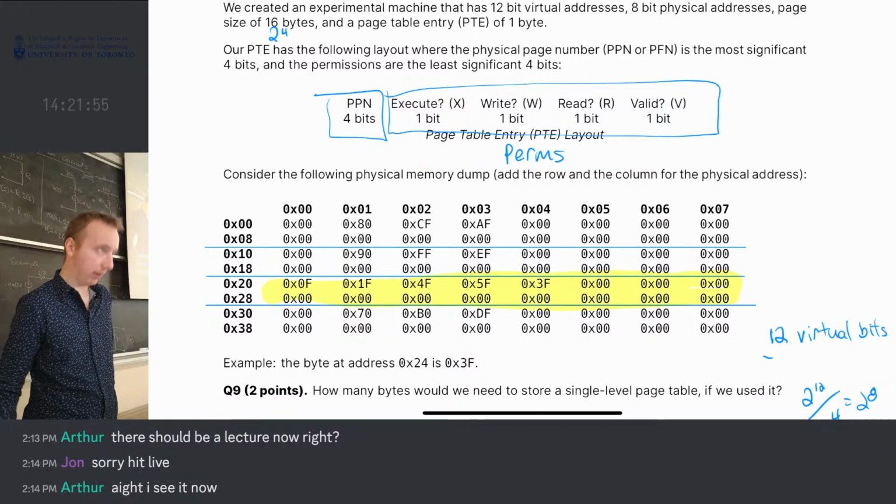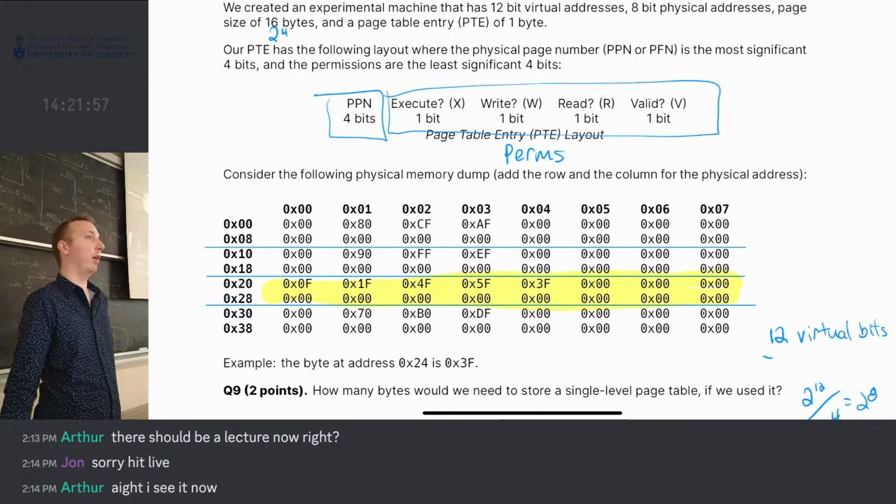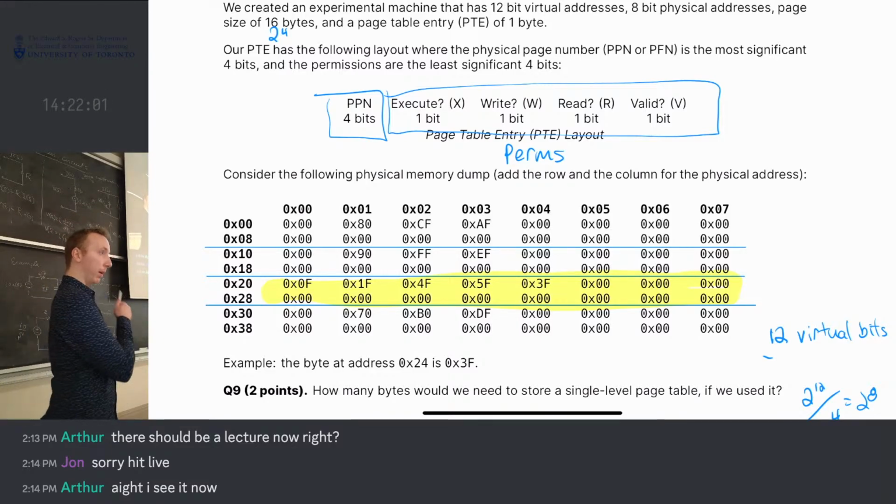So this is our L1 page table, all of these entries. If our PPN is 20, corresponds to this being our L1 page table. So any questions about that? Okay, so this is our L1 page table.